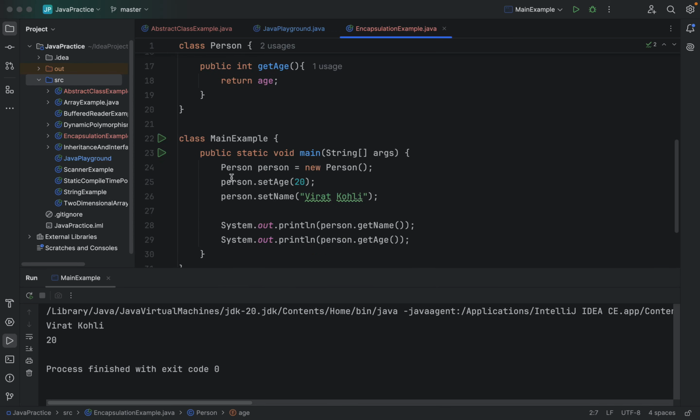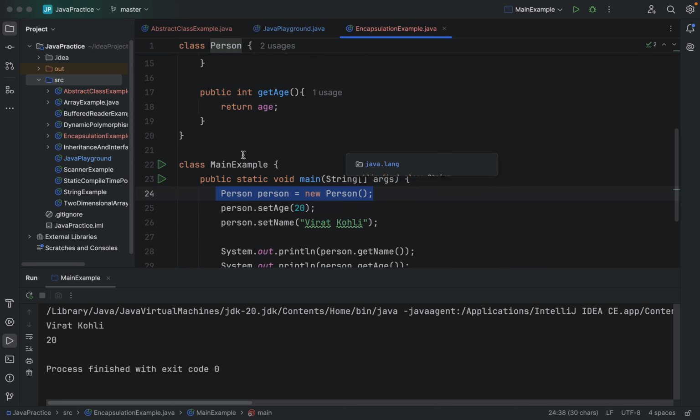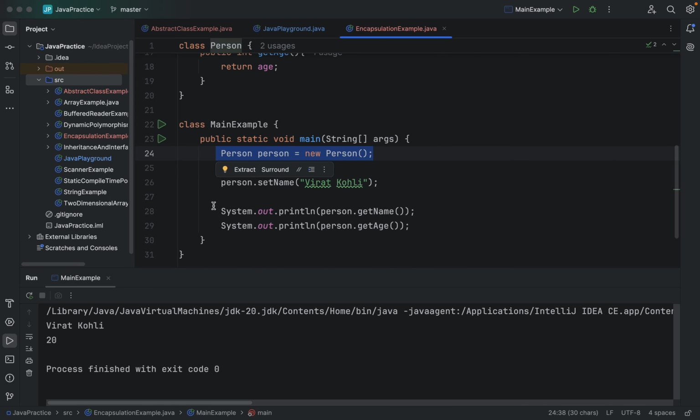We can see that we are creating one object of this encapsulated class, and then we are setting the data and accessing the data. Alright, so this is the encapsulation concept.